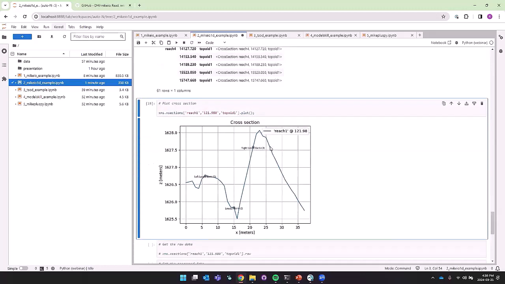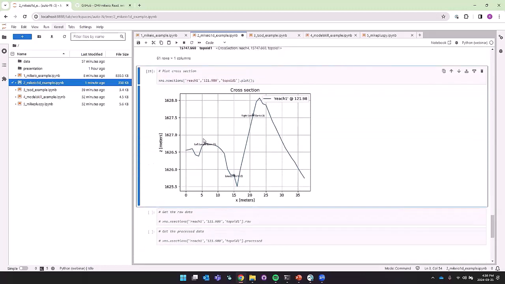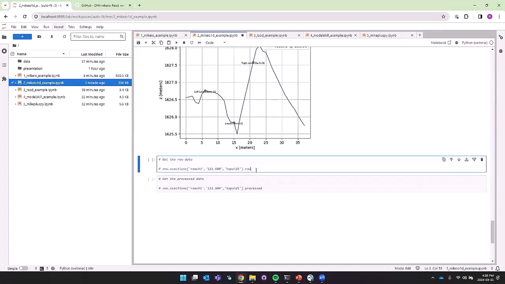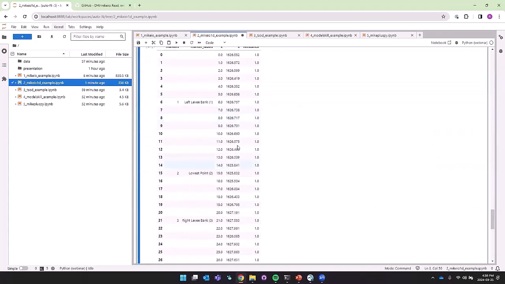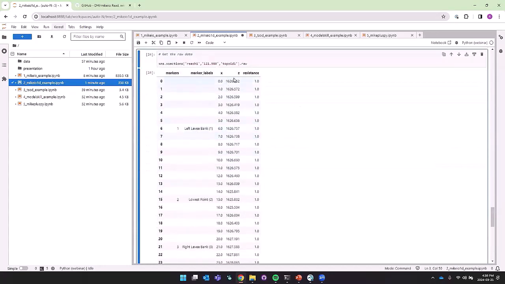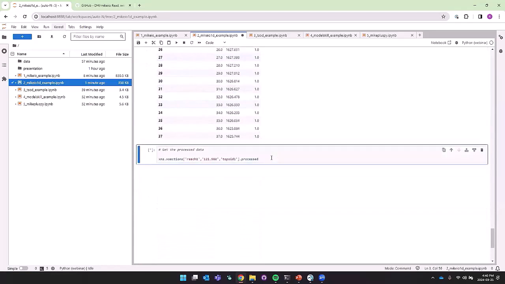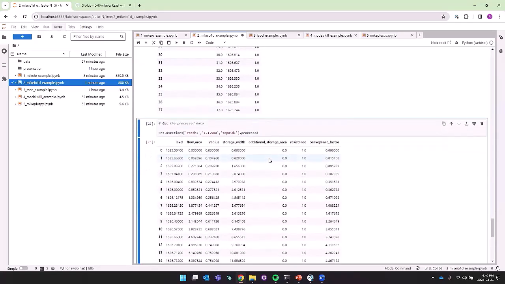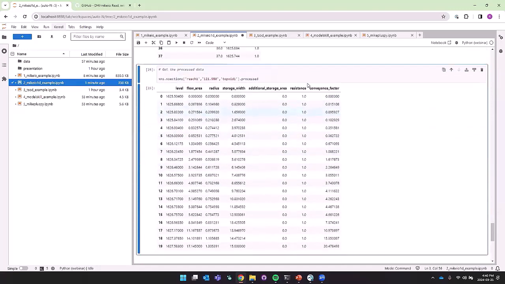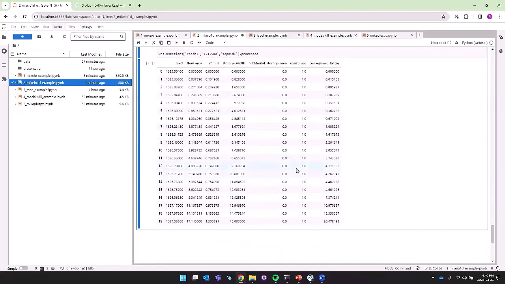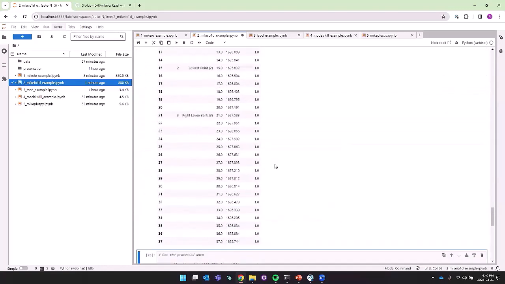We can plot our cross sections. So we have all of the bank markers here, left levee bank, lowest point, which it's not the lowest point, right levee bank. We can get the raw data. So here we have our markers, our X and Z coordinates, and the resistances. And also the process data that's actually used by the engine for the calculations. So flow area, etc. I didn't include it in this example, but it's also possible to modify these. I just thought it would take too much time.